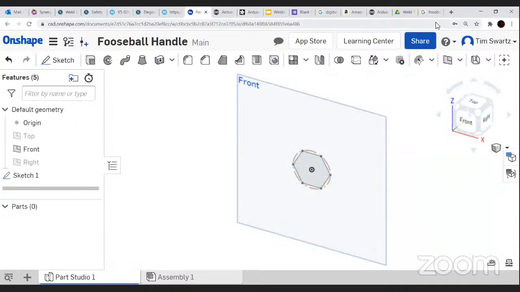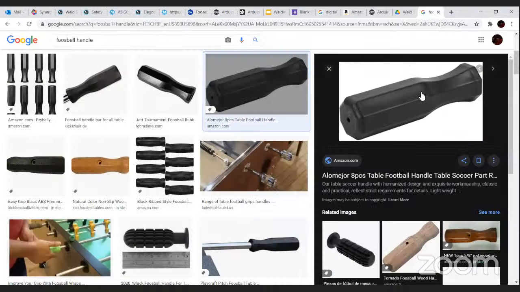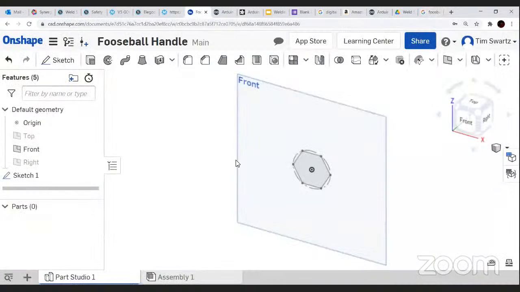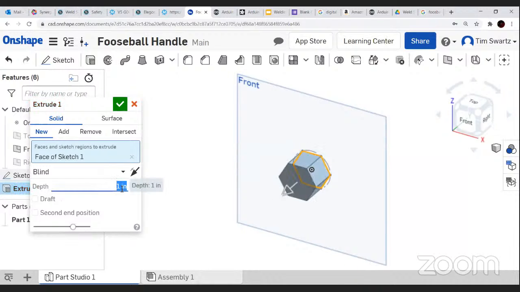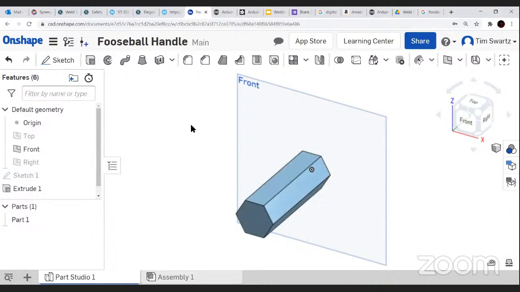Now, looking at the shape of some foosball handles, we're trying to go for this right here. So what we're going to do is try to use lofts to do this. First off, I need to extrude this shape. We're going to go out to 4 inches, and we're going to hit OK.